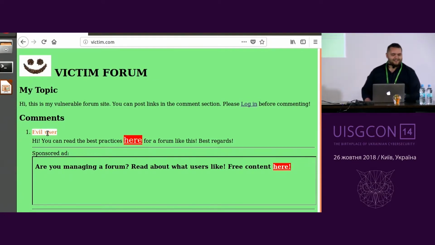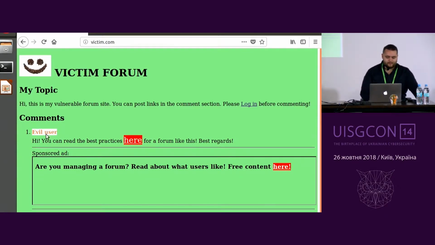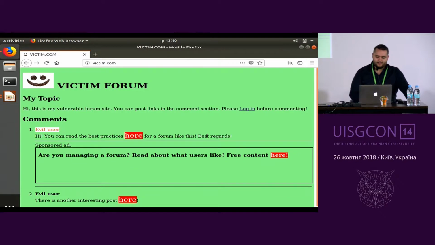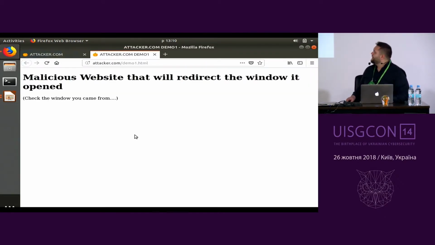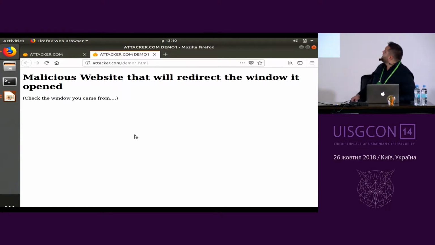You will only have to pay attention to the first comment, which is made by evil user: "Hi, you can read the best practices here. This is a link for the forum like this. Best regards." If you click here, this is a malicious website that will redirect the window it opened. Check the window you came from.